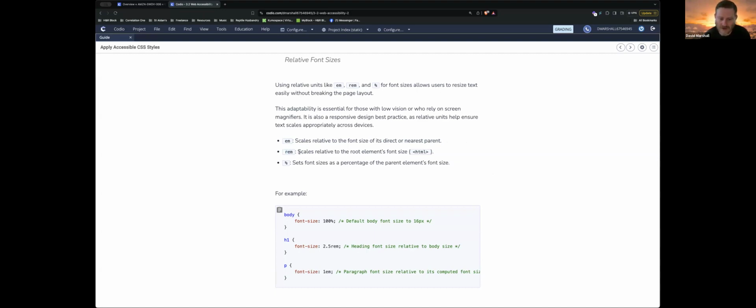Whereas a rem, which I typically use more than ems, is going to scale relative to the root element's font size. So if the font size for a page is 16 pixels, one rem would be 16 pixels. Then you would increment that, so if you did 1.25, that would be 1.25 of 16, which is 20 pixels. And then percentage is just based on the parent element's font size. You can remember that even with width, right? If we have a div inside of a div, and the child div is 50%, it's 50% of the parent div. Okay.